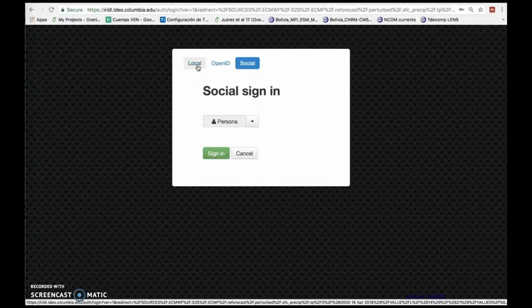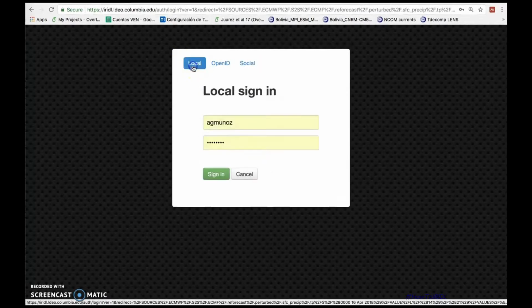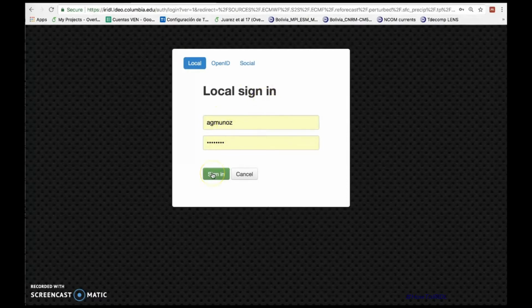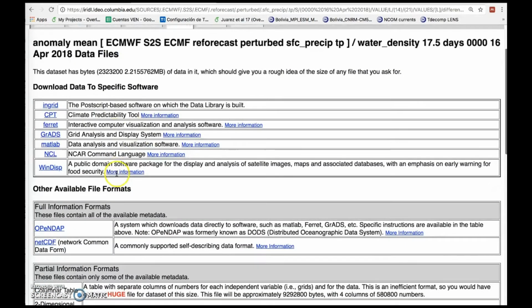I'm going to do that briefly. So here you will be able to select yours. I'm not going to do that because I have my own local IRI login, but in your case it's going to be social. So as I did sign that agreement, I can see now this list of different formats in which I can download my data set. As an example, let's select NetCDF.